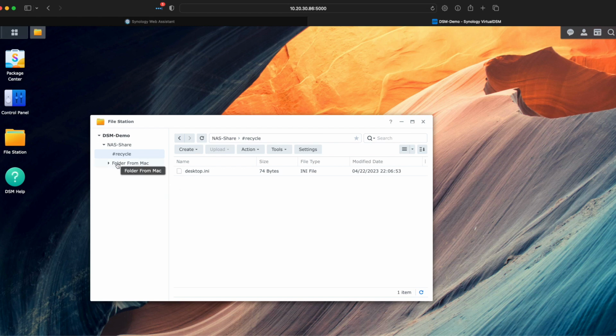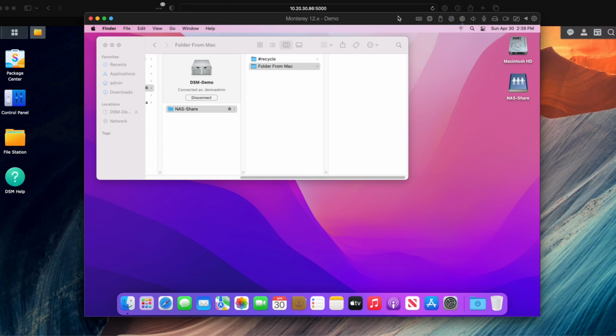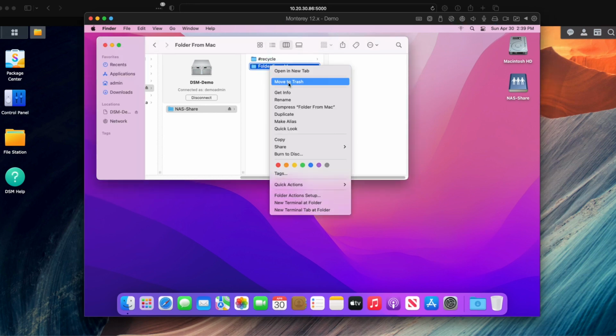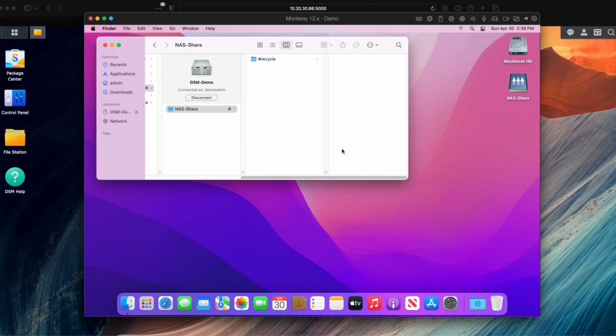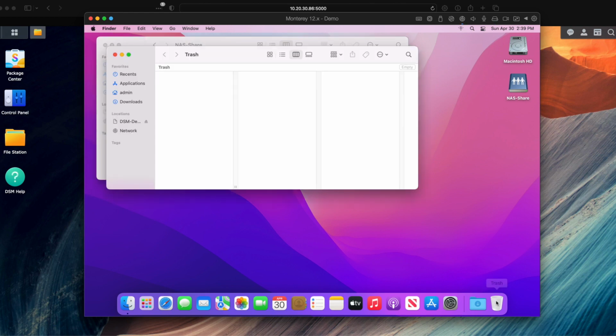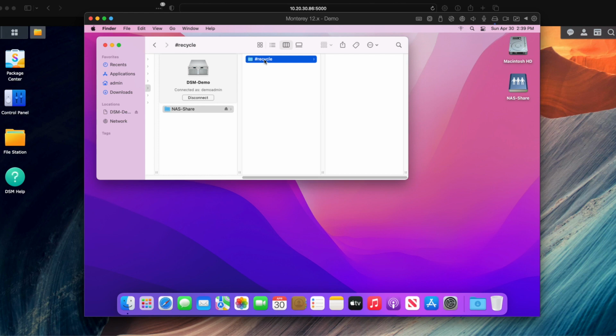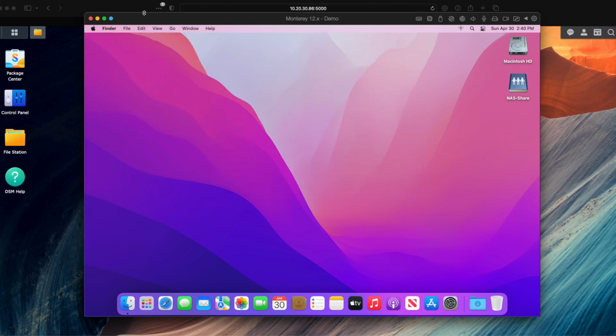Okay, hold on. Let me grab our Mac, and let's try it on our Mac. So here's our Mac, folder from Mac, right click, move to trash, delete, none in our trash can, trash is empty. Let's look in our recycle. It's not in our recycle. Okay, so I'm going to tell you that I probably missed a step.